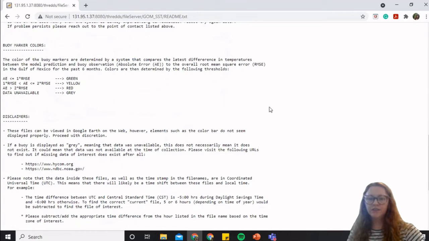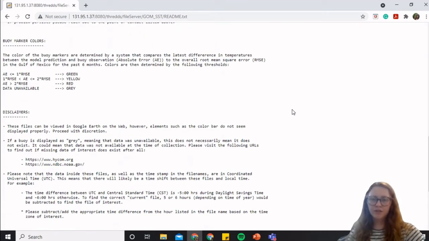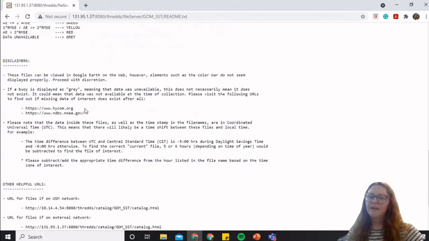I also included some information about the buoy marker colors. I want users to really understand how they're chosen, and if users don't like this system, then they can make their own decisions about how well the model has been performing. The red, yellow, and green are very subject to interpretation, so it's good to just have this posted everywhere.